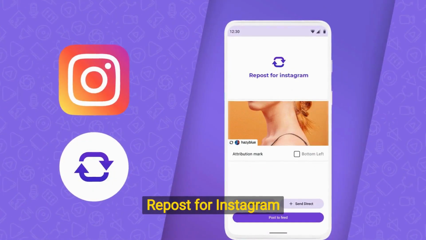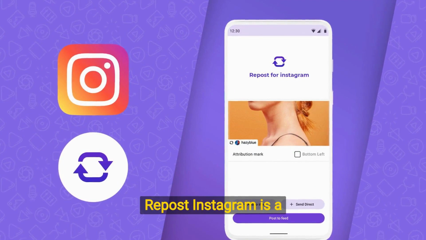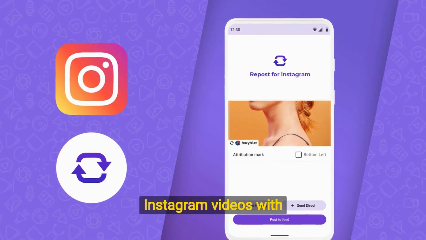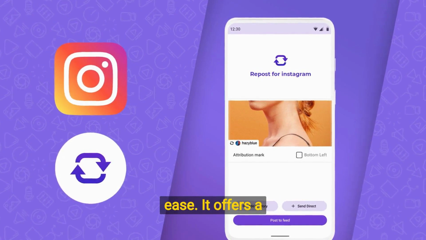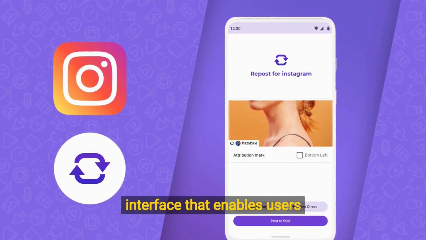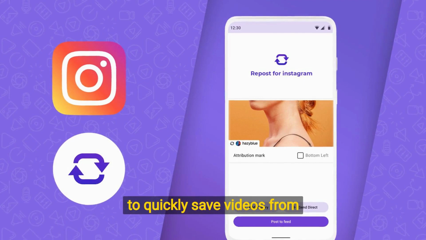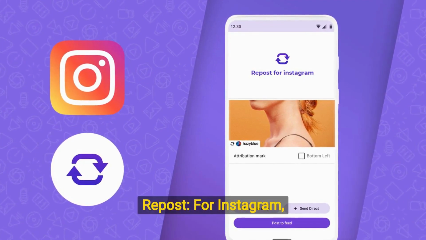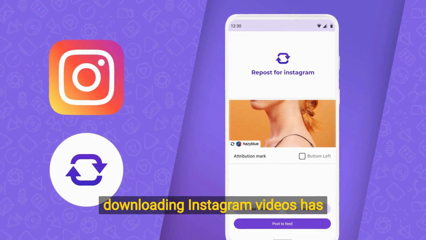Repost for Instagram. Repost Instagram is a popular mobile application that allows users to download Instagram videos with ease. It offers a simple and user-friendly interface that enables users to quickly save videos from Instagram onto their device. With Repost for Instagram, downloading Instagram videos has never been easier.